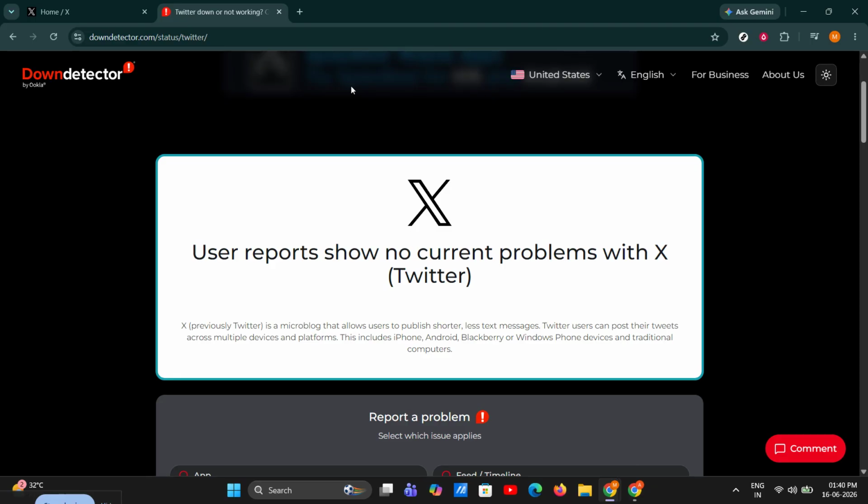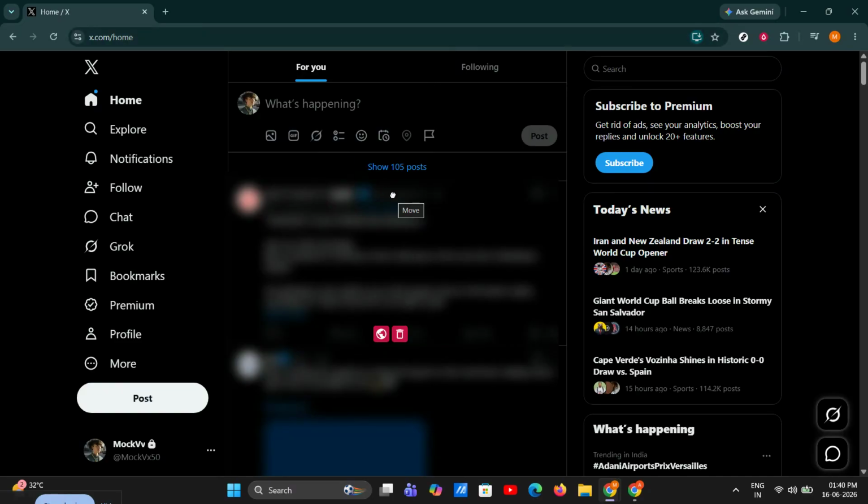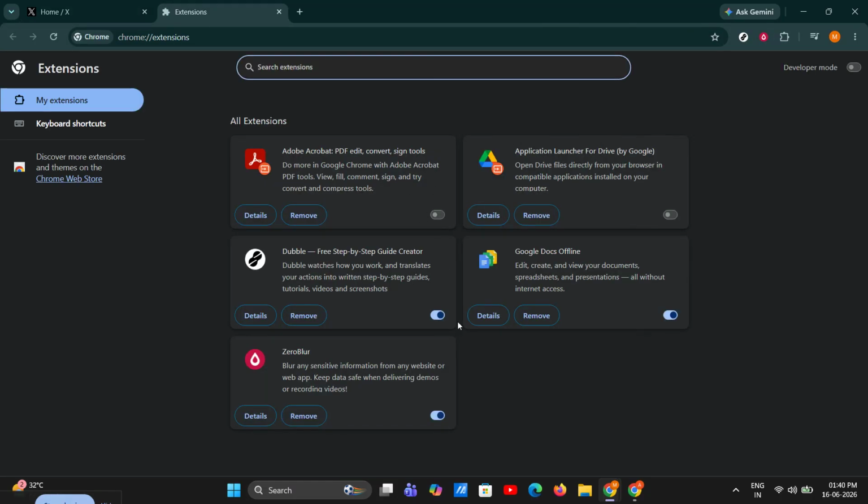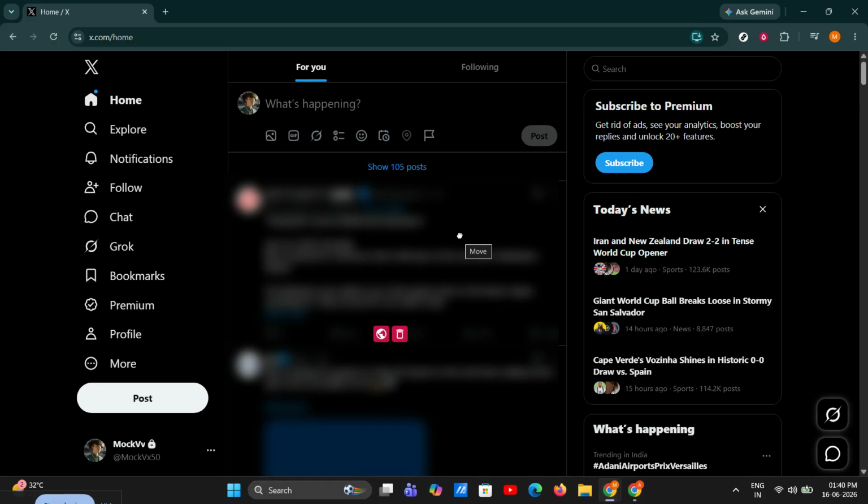If X is not down for everyone, then the next thing to check is your connection and browser setup. A lot of times, VPNs and extensions can interfere with X loading properly. If you're using a VPN, pause it temporarily and refresh the page. Then disable any ad blockers or privacy extensions you have installed, especially tools like uBlock Origin or Privacy Badger. These can block scripts that X needs to function correctly. After turning them off, close your browser completely, reopen it, and try loading X again.